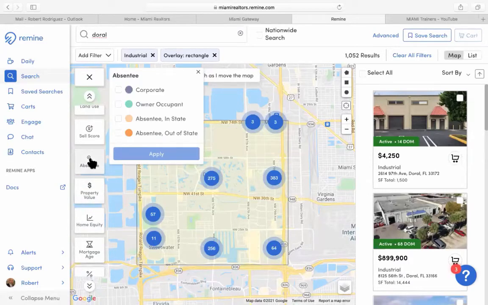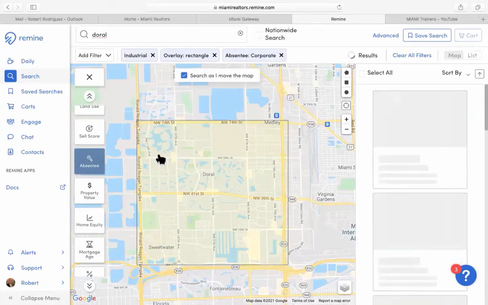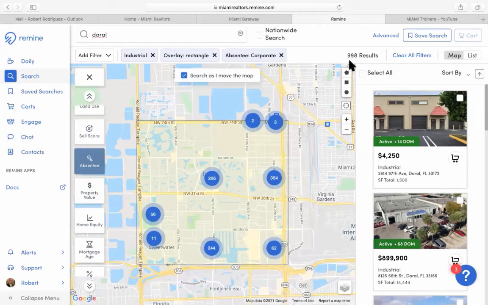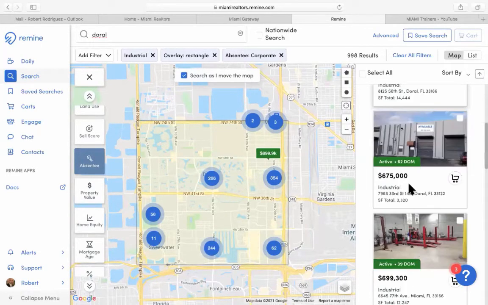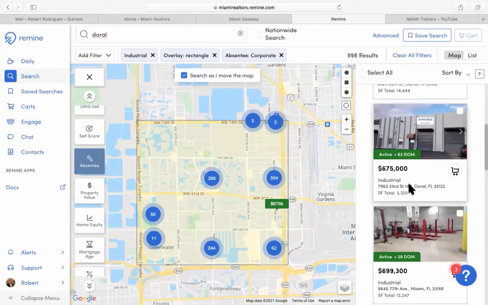Obviously, these are all commercial, industrial properties. So when I click on corporate owned, the majority are going to be corporate owned, okay? So you have 998 out of 1,050. 998 are corporate owned. So you have LLCs and you have all kinds of industrial corporate owned properties in this area.